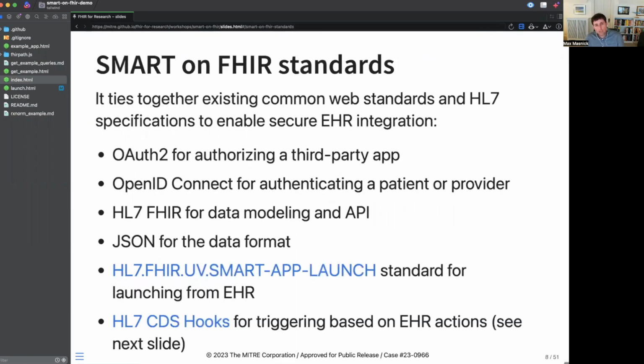This is a list of the open standards that Smart on FHIR uses. So OAuth 2, OpenID Connect, and JSON, these are all common web standards that are used outside of the health domain. OAuth 2 and OpenID handle the authorization and authentication. JSON's the data format for the data that goes back and forth. The HL7 FHIR data model and API are used to describe the specific data and the API endpoints for requesting data from FHIR servers and sending it back if you're doing that.